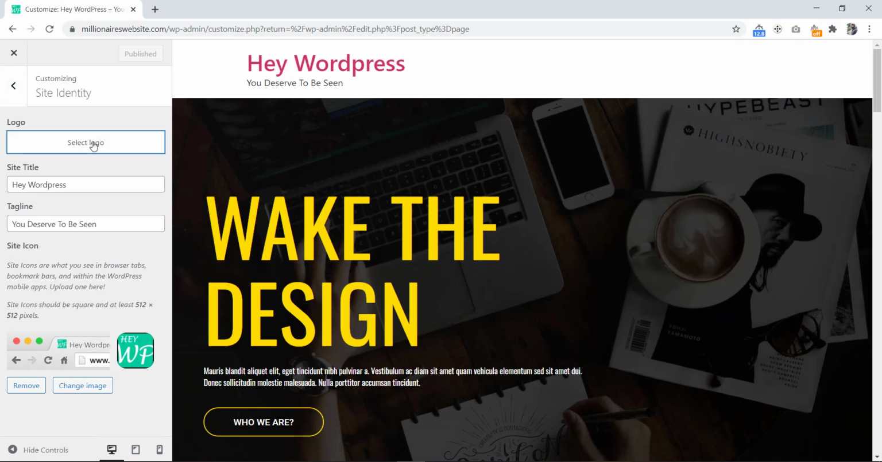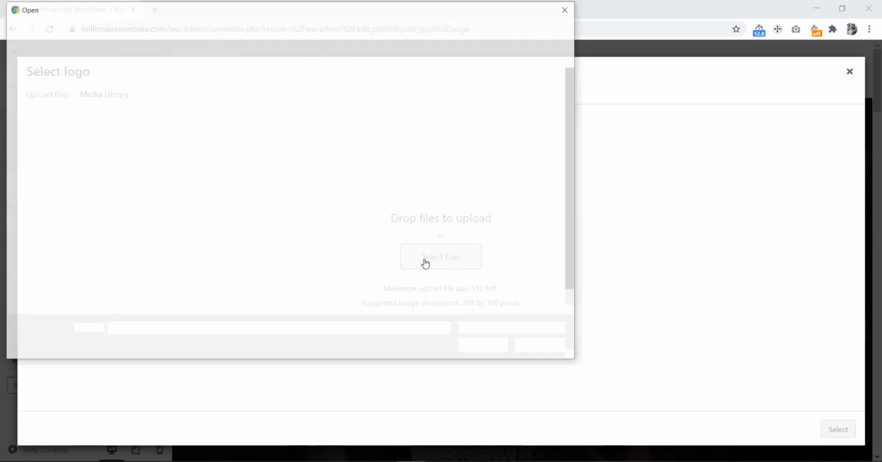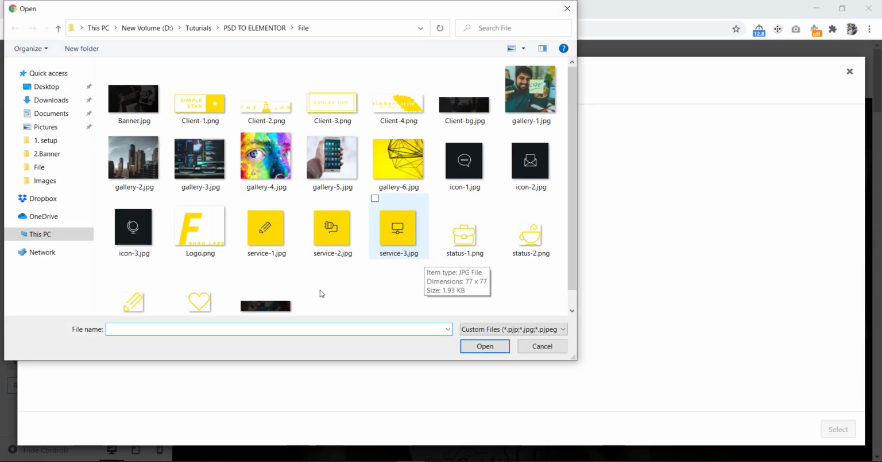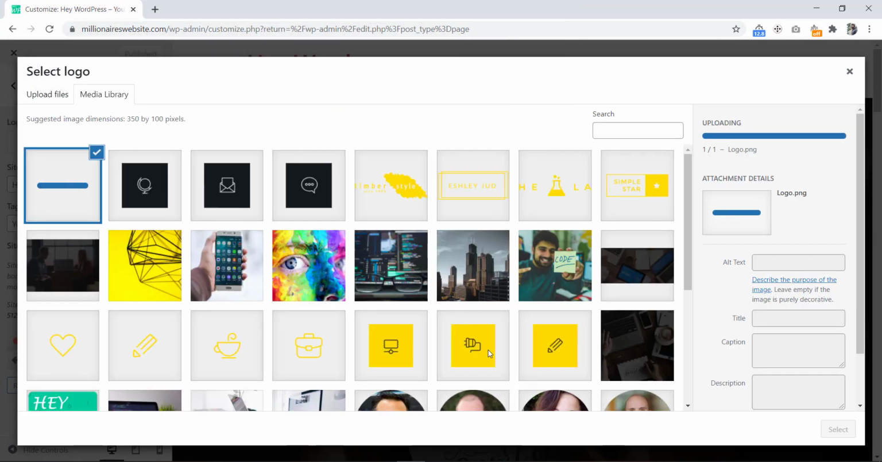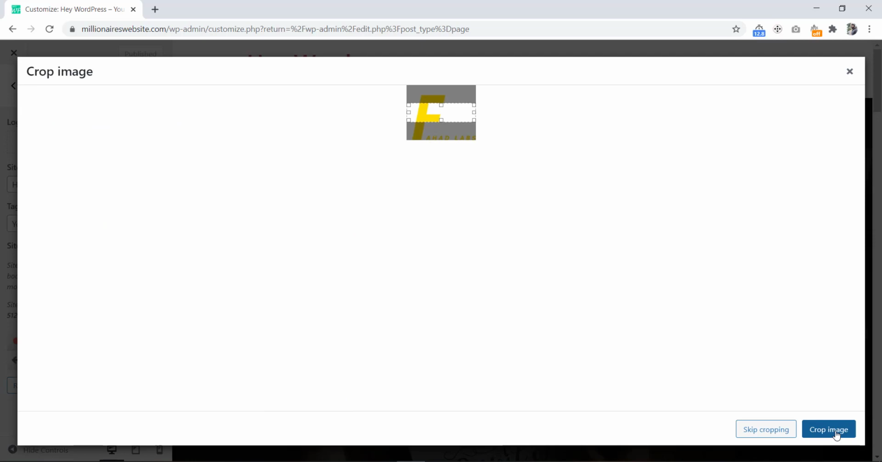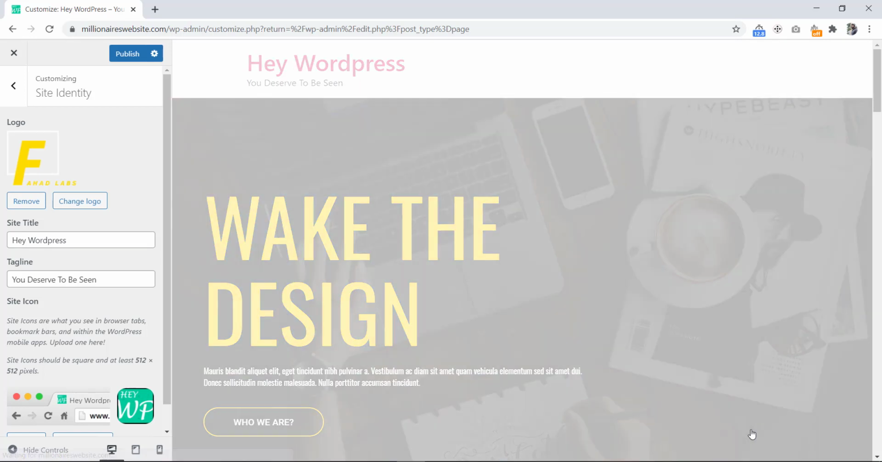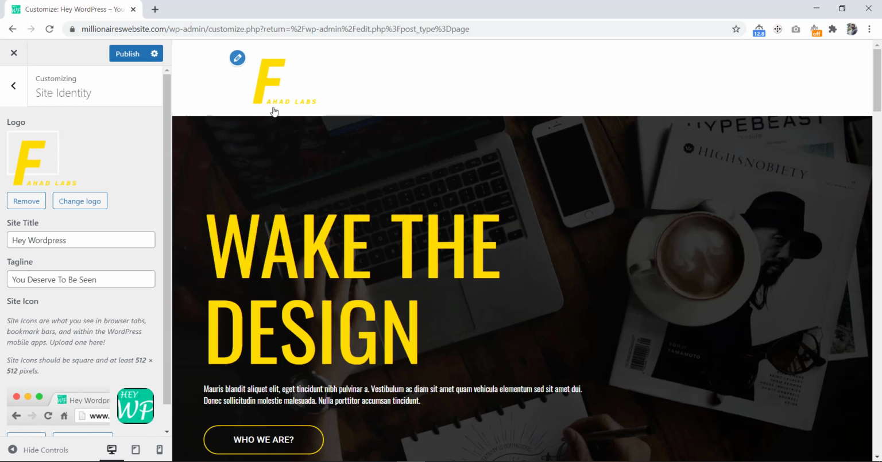Now let's select this logo. Upload files. Select files. Here is the logo. Let's select this. Open. And click to the select. And from here we will click skip cropping. Okay, our logo is set. Now click to this publish.